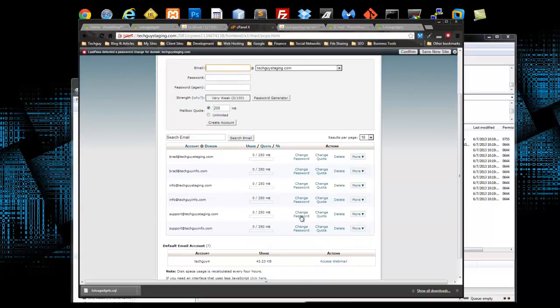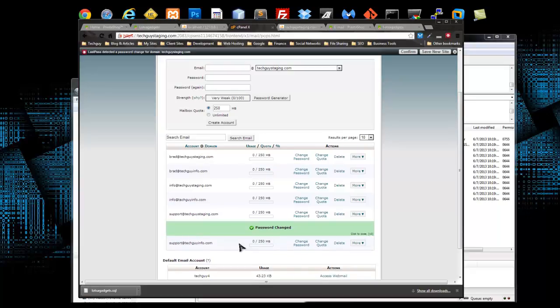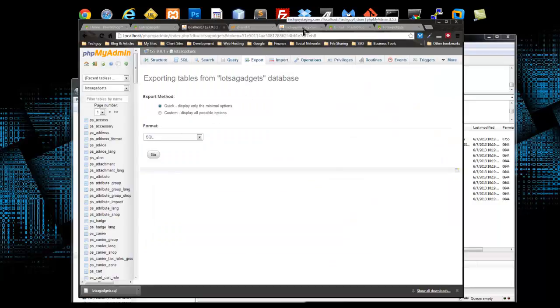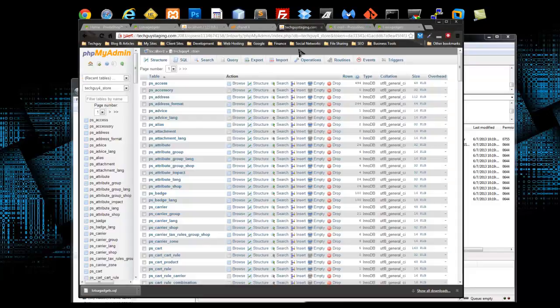We'll just keep it at support. Actually, let me just change the password here. Alright, so I'm going to use this address. And we can send an email test. Email has been sent. Let's just go check that.